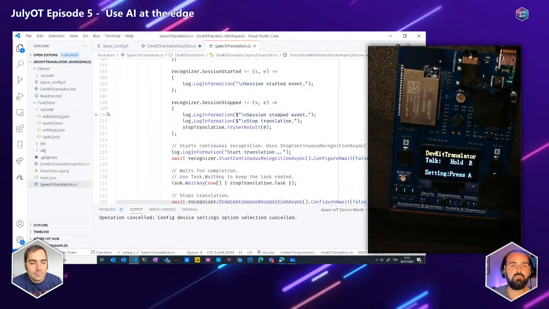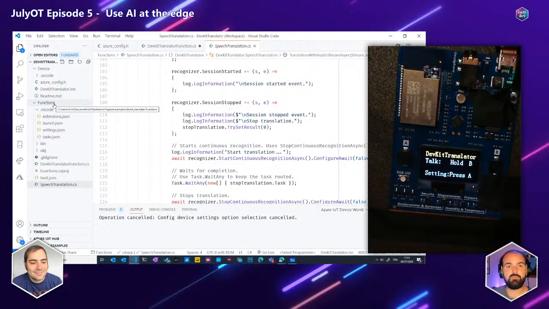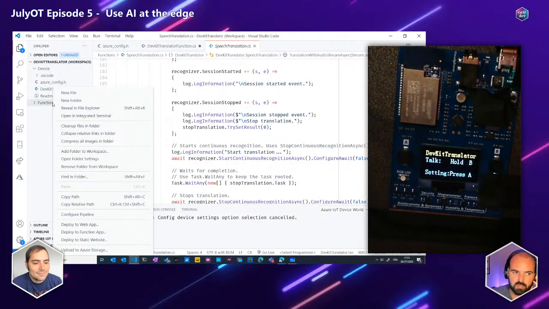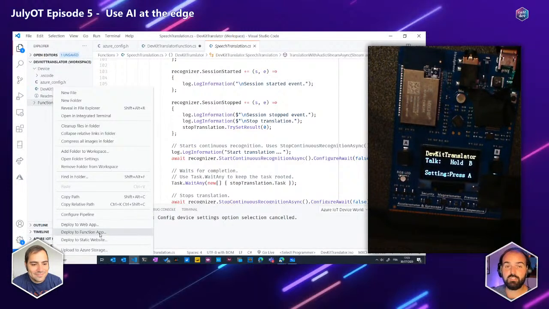So now you need to deploy A, the function code, and B, the device code. And again, because you've installed all these extensions within Visual Studio Code, actually deploying the functions is as simple as right-click and deploy to function app. You can do it on your dev machine. For production, obviously, we will do differently. But if you're just doing some dev, you can definitely go the easy way.